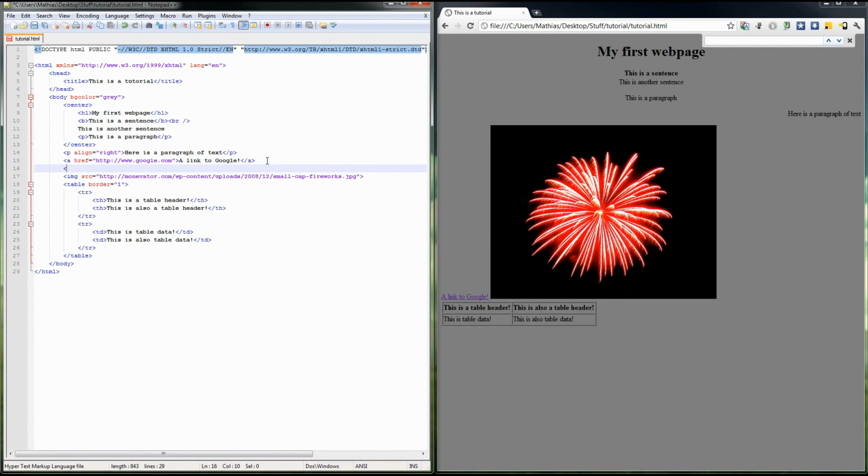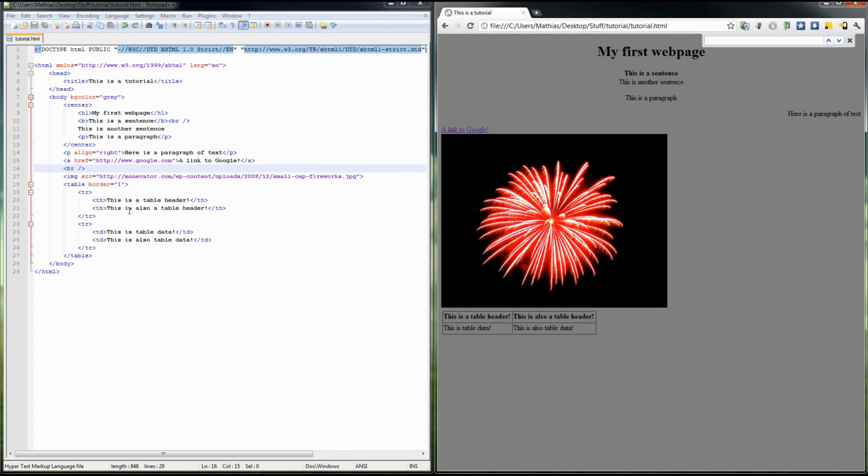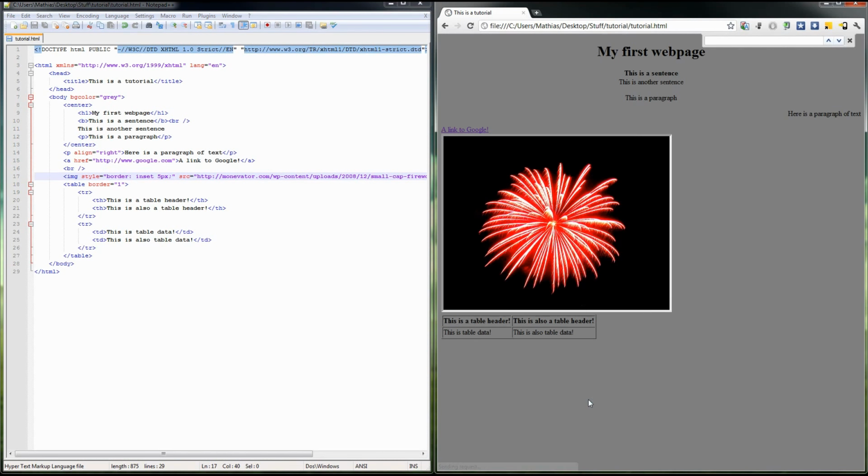First, let's put the image on a new line using the br tag. To add a border, you could just use the border attribute. Another more customizable method would be to use the style attribute. To add the border with the style attribute, we just append style equals border: inset 5 pixels. It's important to remember the colon and the semicolon. What this does is add a border that is 5 pixels wide and that uses the inset style.